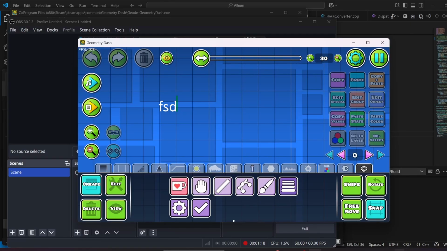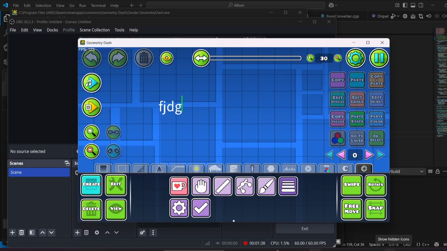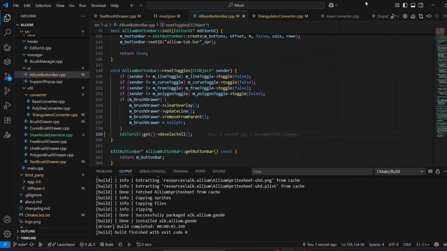Wait. Okay, so, oh my god. Yep. This is so cool. Okay. Anyway, so what I will do now is I also fixed the kerning issue. It was just, where is it?